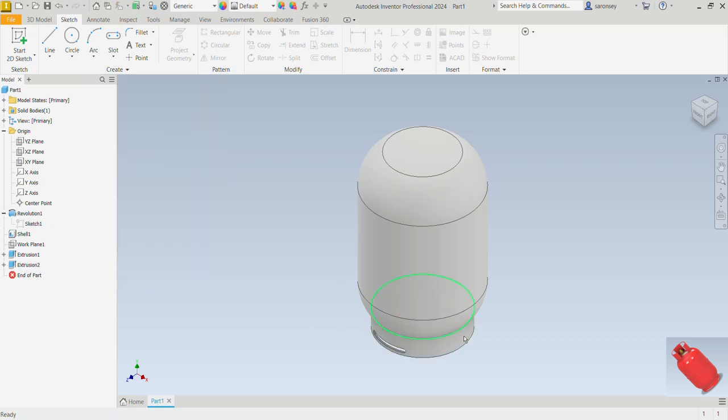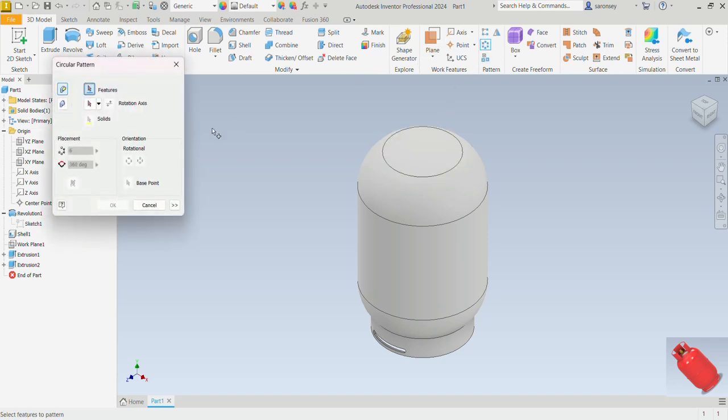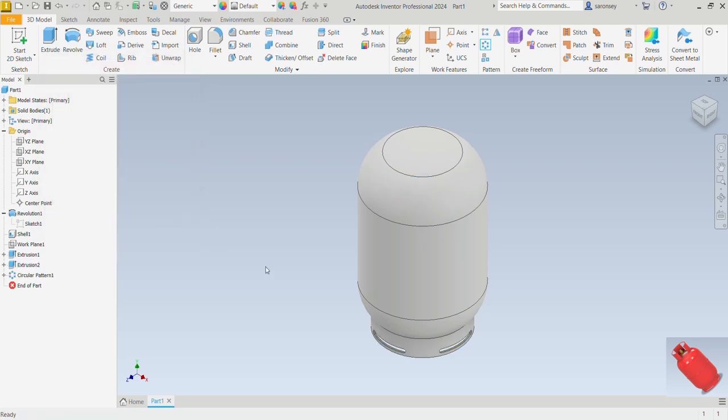Now we need two more on these other sides too. For that, we can get back into the 3D model tab and use the circular pattern command. We want to select the feature we want to pattern. We can pick it from here or even from the work tree, the extrusion tool. I'll click on that. The rotational axis, we can choose any circular axis. So this is fine. The placement, we want just 4 of them, including the 2 we have already. We see a preview and so we OK.